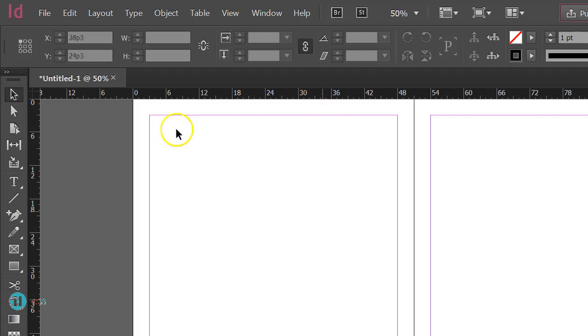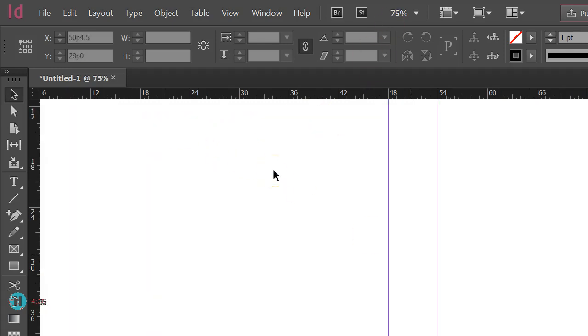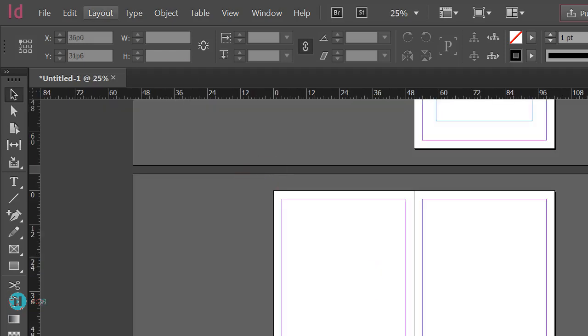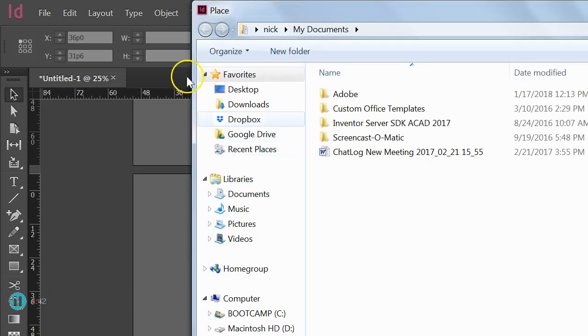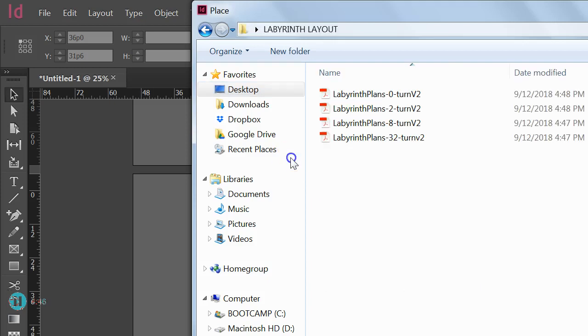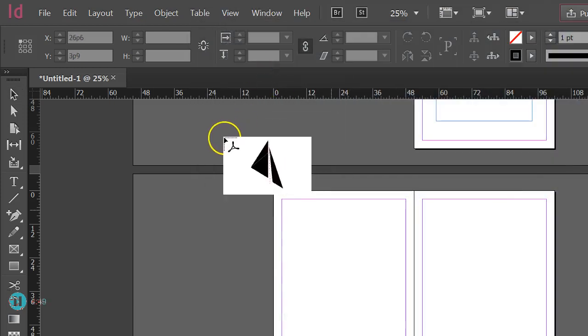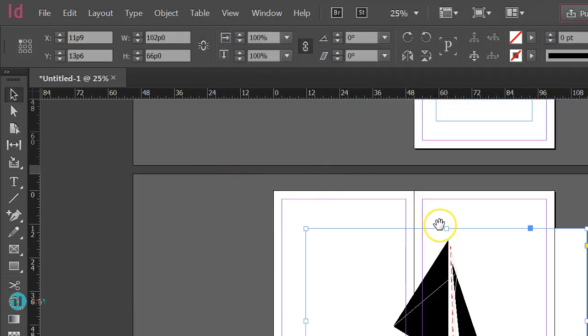Okay? So, for instance, to put an image on the page, all I need to do is go File, Place. I'm going to place an object on the page. So everybody with me? I'm going to go to Desktop. I'm going to go Labyrinth Layout. I'm going to do my 0 turn. And I'm going to click. Look, it's too big. My God, what do I do?